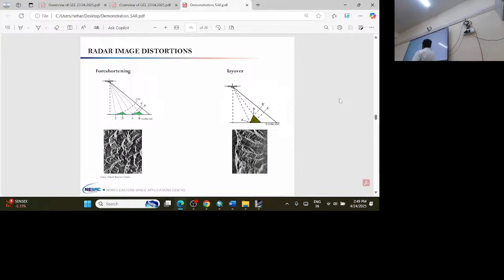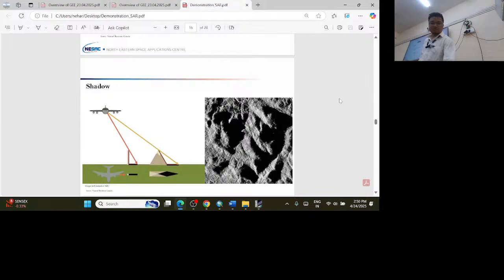And the vice versa of this foreshortening, or the opposite of foreshortening, is called the layover, in which the signal reaches the top and then it is backscattered towards the sensor, and then it reaches later at the bottom and is backscattered towards the sensor. So these are two, and then another one is shadow.